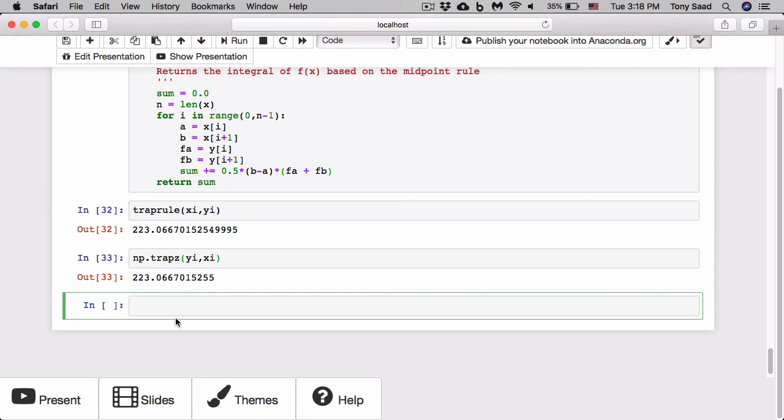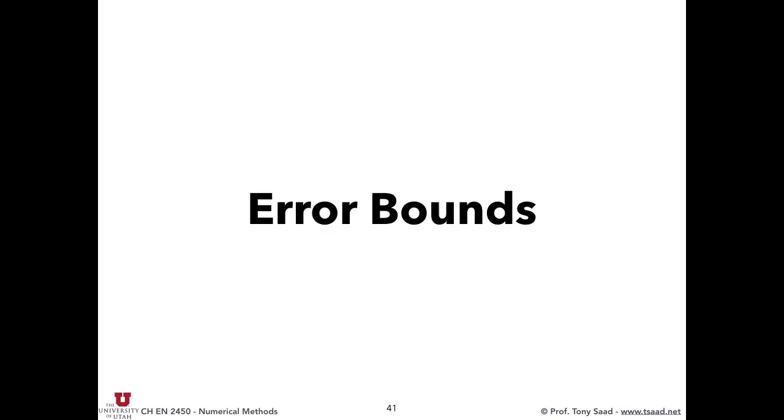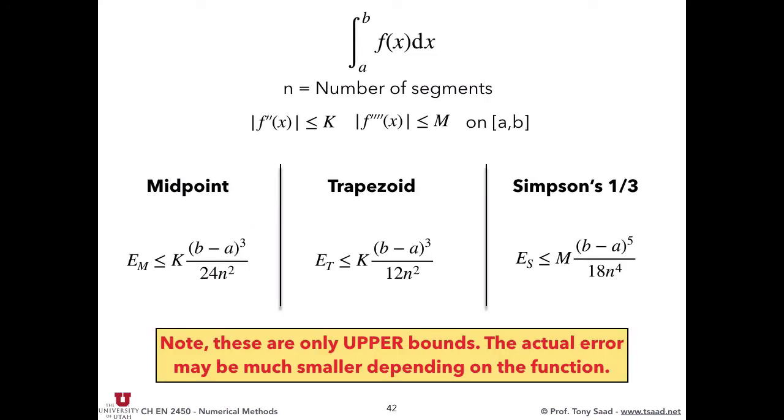All right, so to wrap this up, I got a few more minutes. Next thing we're going to discuss are error bounds. The derivation of error bounds is very annoying, and it requires some background material. So we're going to go ahead and just show you the error bounds. The best we can do with these integration formulas is find the maximum error that we can commit using either method, okay?